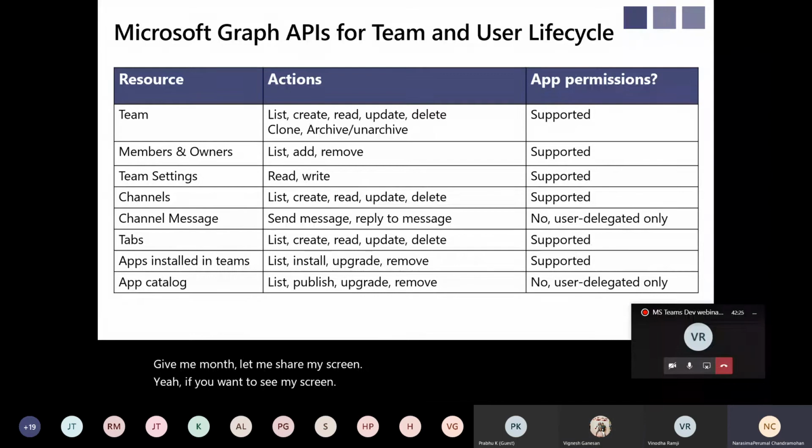So from the demo, you can see that we have made the entire lifecycle automation using the Graph API. And also all these APIs are currently in V1. That means you are ready to use these Graph APIs in your production applications. So these are some of the Graph APIs for teams which are in V1.